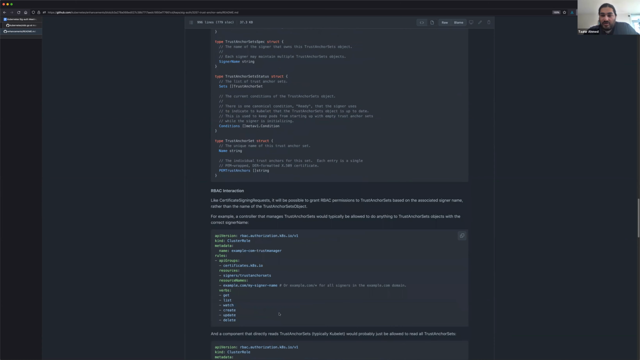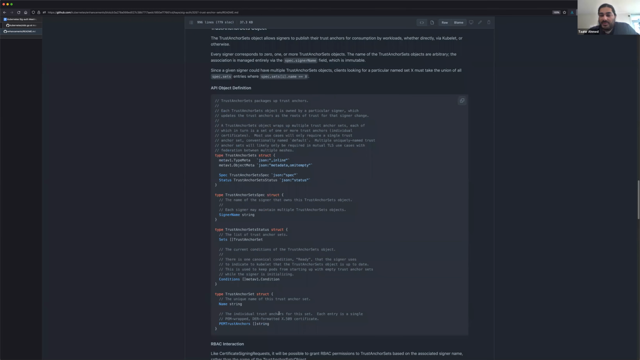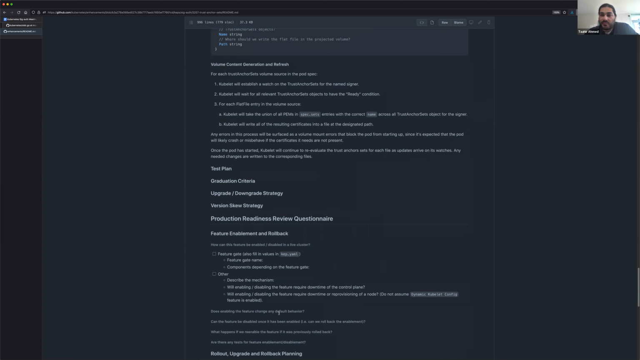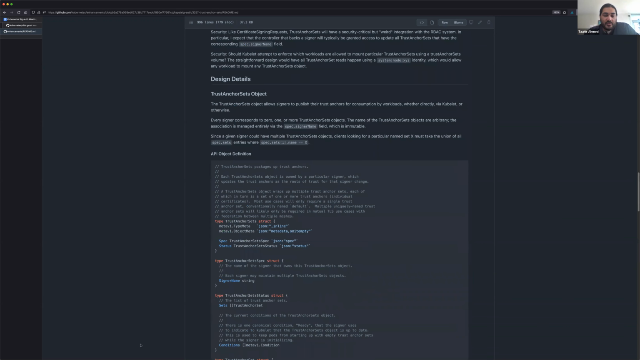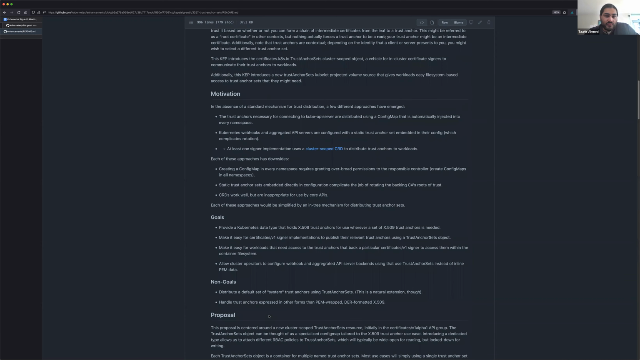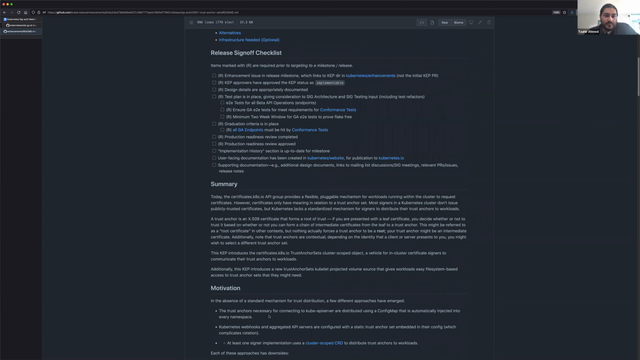So the trust anchor sets now carry a spec.signer name field that is the name of the signer that controls them. And then you can use RBAC to say, hey, user XYZ can update all trust anchor sets associated with signer X. The rest is pretty much a straightforward extraction. So if anyone feels like giving it a look, please do. And we can have an in-depth discussion next time or something.